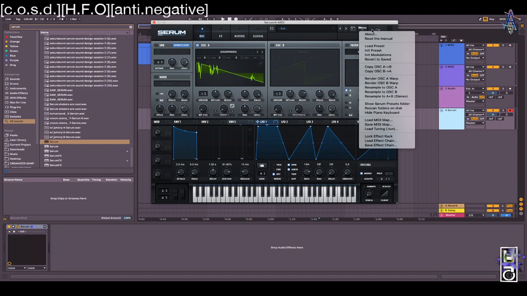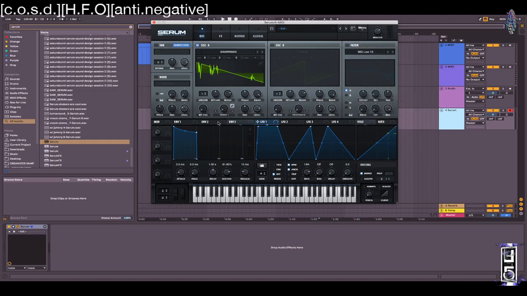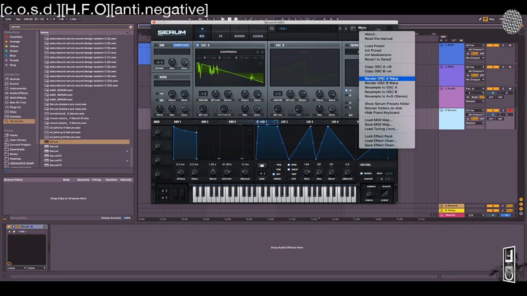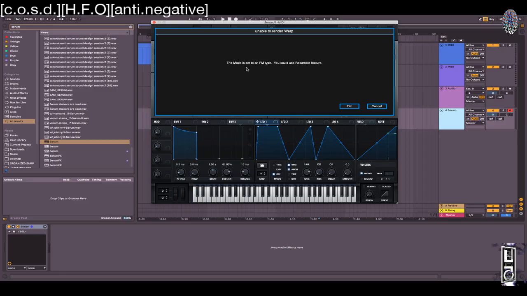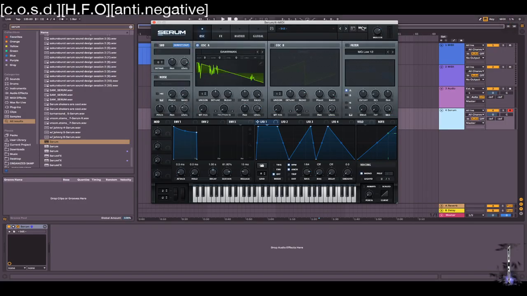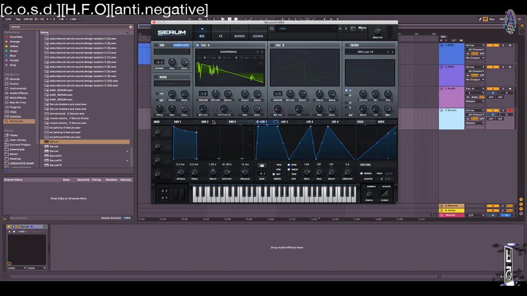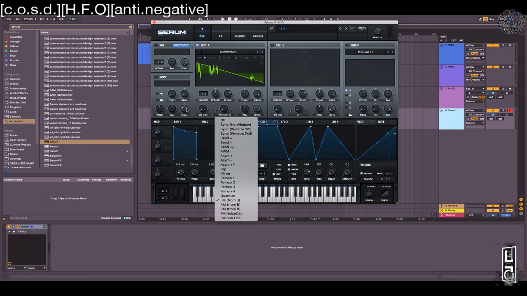up at the top right, you have your render effects. So any warp you do, I believe excluding FM, they might have added it recently where you can actually print FM. Exactly. So you could use the resample feature. So you cannot render FM because it needs an active input. Kind of like why freeze didn't work for a while with drum racks. So you have to render active wave bending type functions.